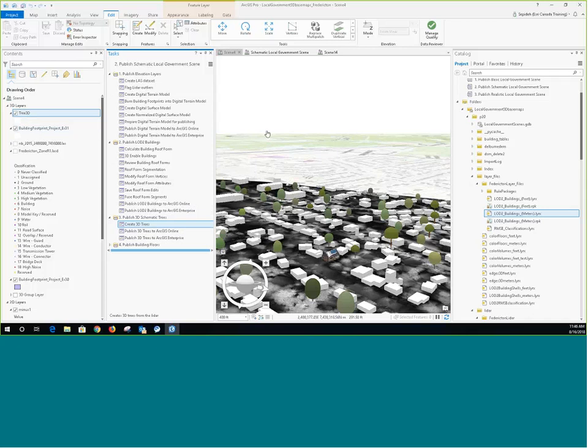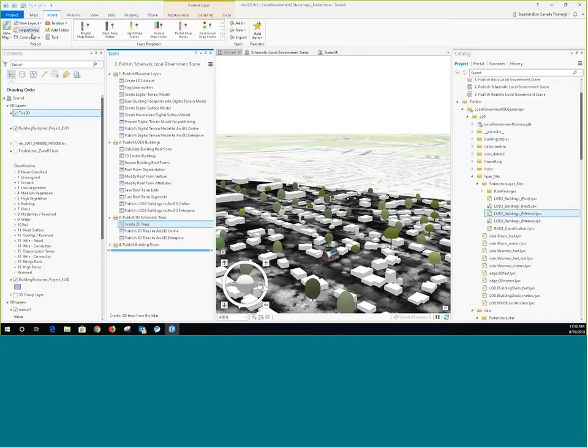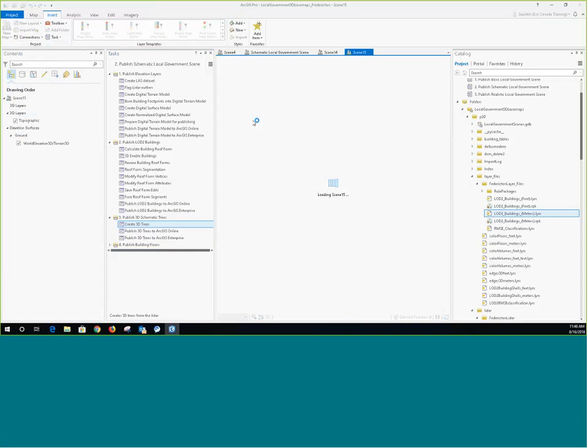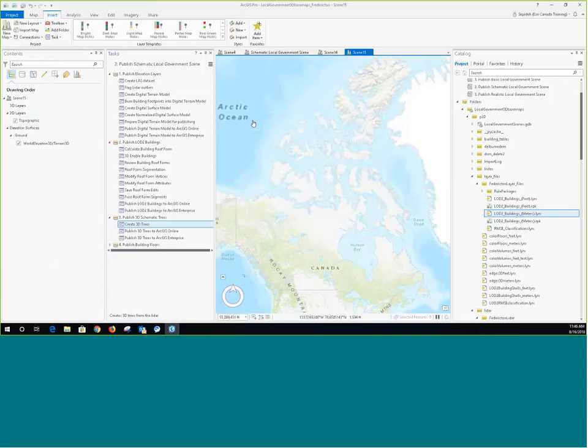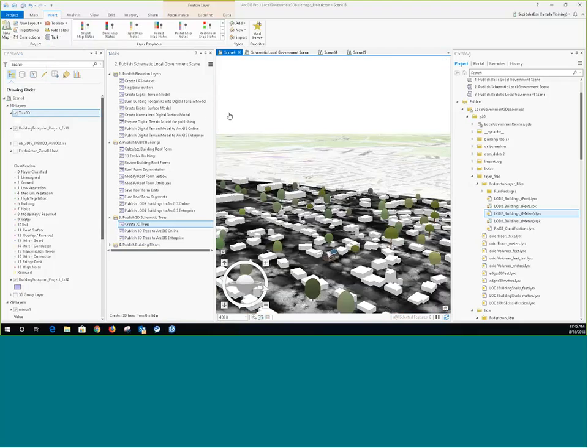If I wanted to do the rest of the process, the best practice for now is to insert a new local scene. The reason that we create the new local scene is because we wanted to change the coordinate system of the new scene to the coordinate system that's acceptable by ArcGIS Online.